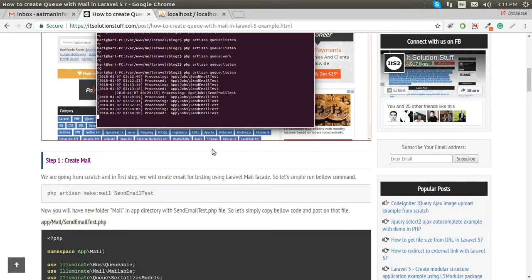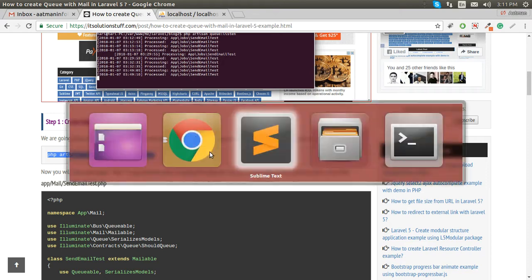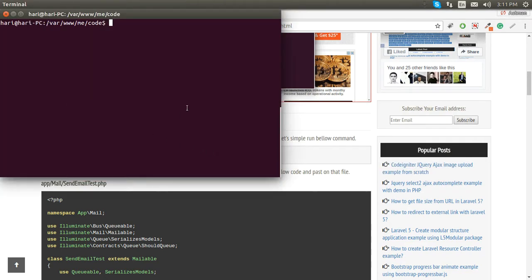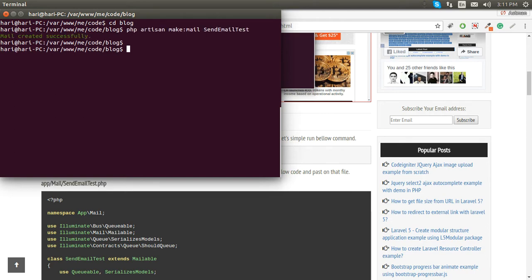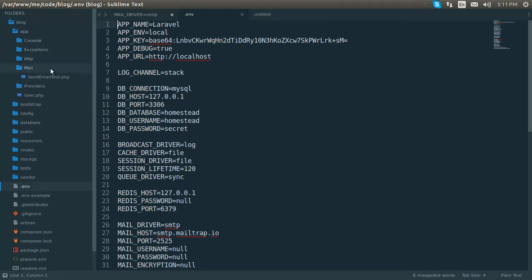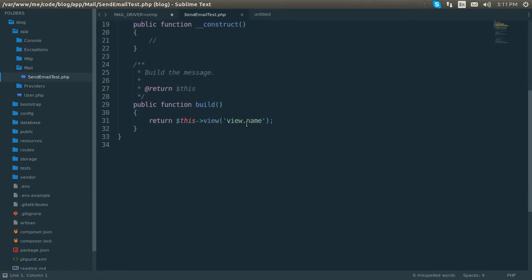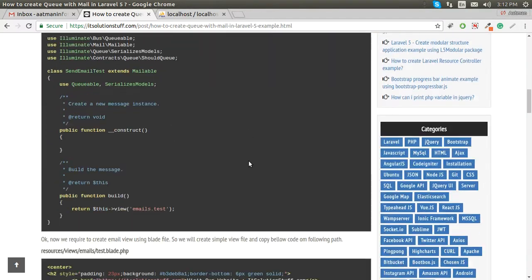Okay, so first of all, we will create an email using a command. I will copy it from here, go into my terminal, and paste it here. Okay, I created a mail. Let me check in the app, and here is the mail. It is already created: a SendMailTest.php file, and also a view is defined. So we will give a path for the email, like what you want to send in the email.